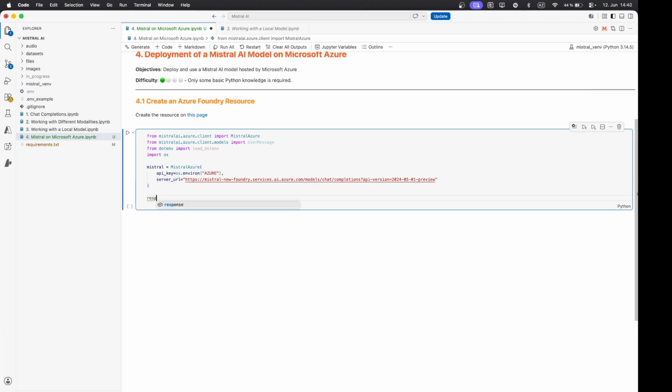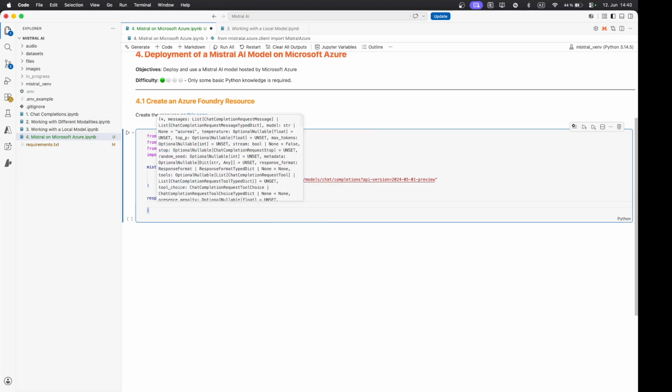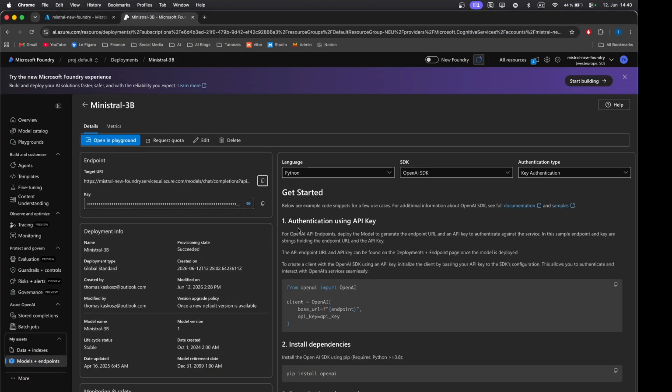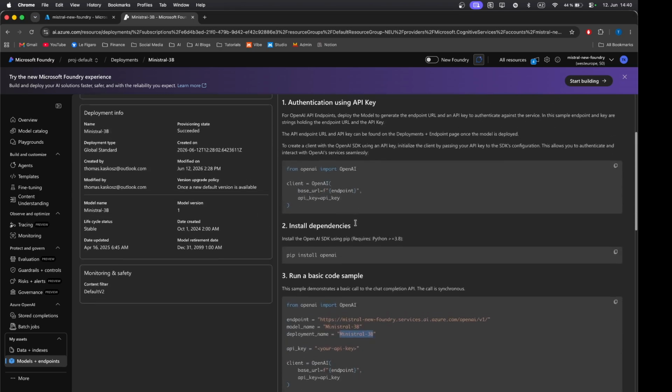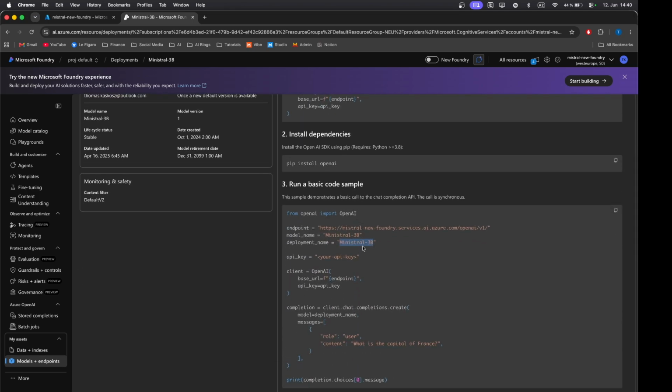After that, you can just prompt this class as you are used to. So mistral.chat.complete. The model. Here, it's not exactly the model name that you need to provide, but this is your deployment name. In our case, we chose the same name as the model, but for you, it could differ if you decided to rename it. You can find it here on top, or also in the code sample, you can find it here. So I will just copy it and go back to VS Code.